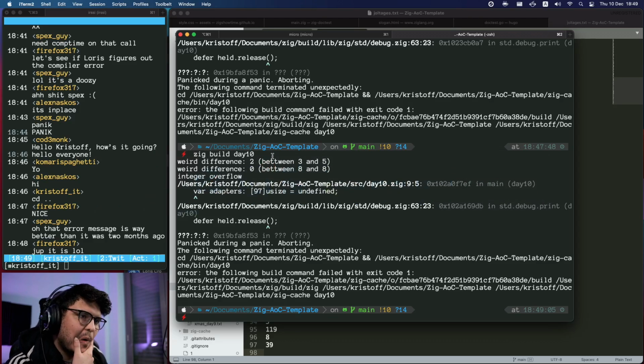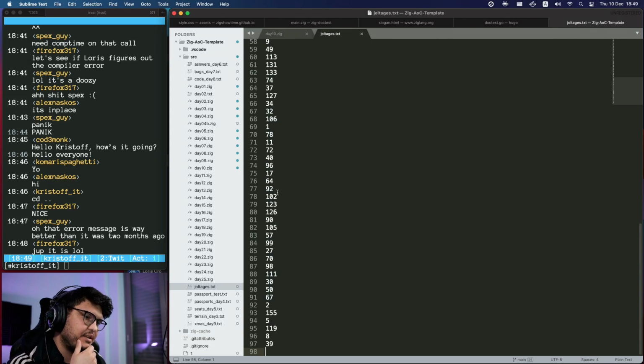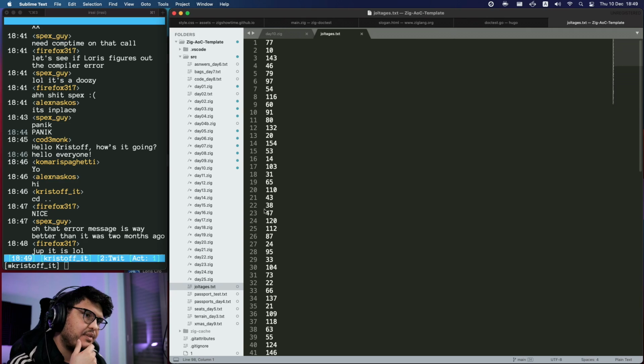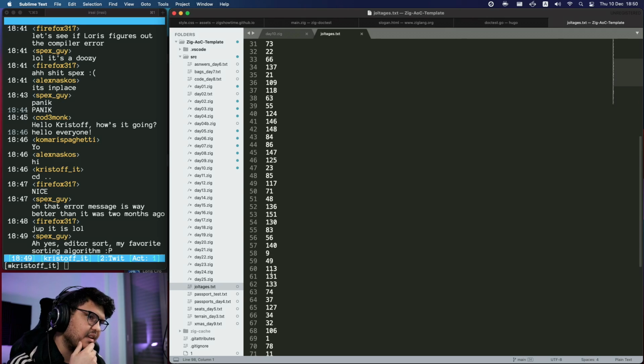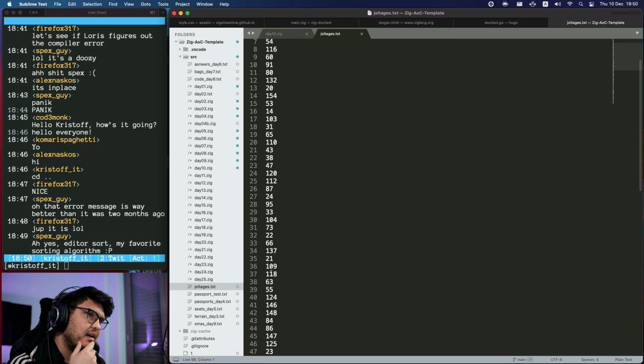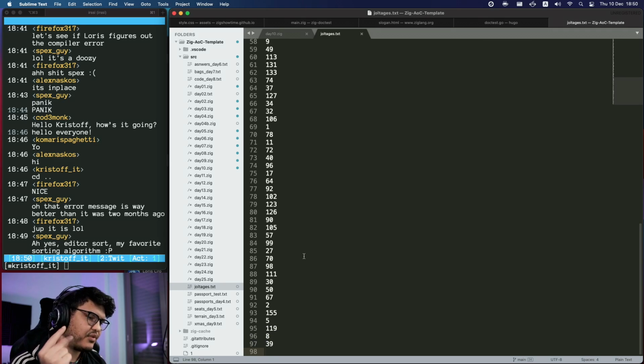Okay, weird difference 2 between 3 and 5. Let's check. So we have 5, yes. We have 3. We need to use all the adapters, right? So we have 1 here. Where the hell is 3? Excuse me? Oh yeah, but because 3 is the sum, it's not the previous adapter. So we have 1, we have 2, and then we have 5.